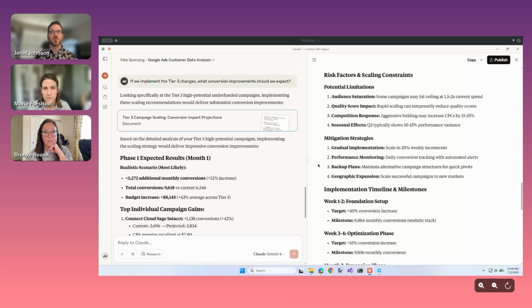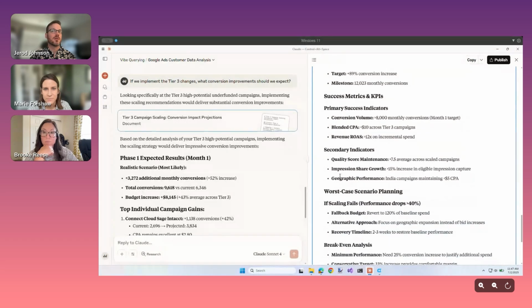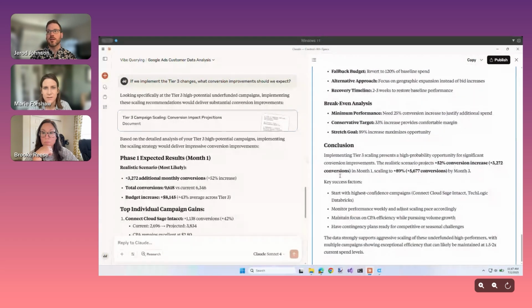That's great. That's cool. Let's see. Anything else from this response from Claude? Implementation timeline, that's helpful. So I have a question, and Brooke, you can tell me whether you think it's valuable. Obviously, it's asking us to increase spend. I assume that you do not have an unlimited budget. So what could we ask to identify where that money could come from?